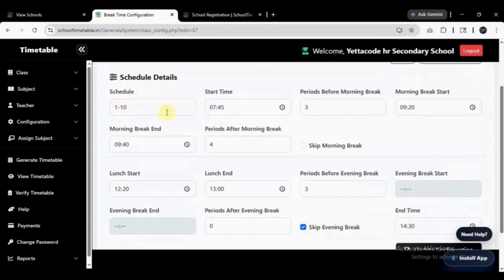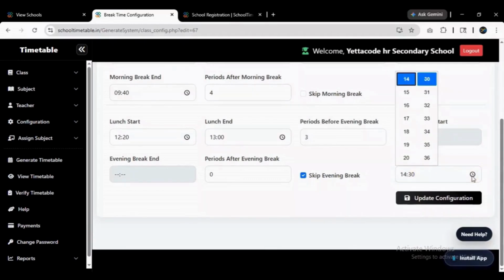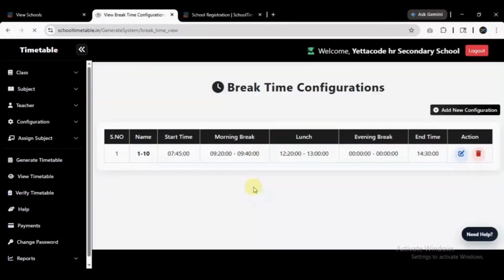For example, the schedule for 1 to 10 classes, the starting time is 7:45. Before morning break 3 periods and the morning break starts at 9:20 to 9:40, and after morning break we have 4 periods. Then lunch break is 12:20 to 1 o'clock. After lunch break we have 3 periods and we don't have evening break. And the school ends at end time 2:30. Then update the configuration.